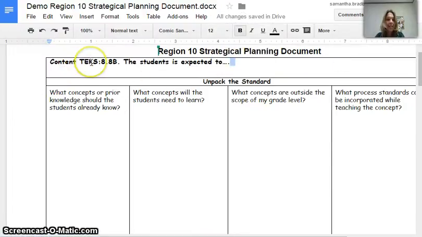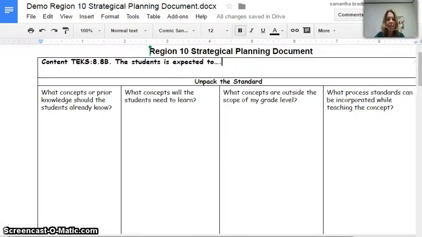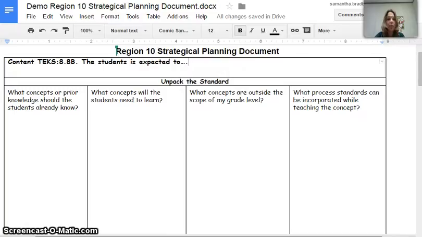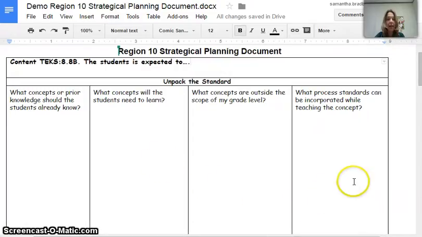I have selected TEKS 8.8b. The student is expected to, so just for demonstration purposes, I put that in there. You're going to want to write the whole TEKS out so you know what your focus is. So what the document does is takes you through a variety of questions to help you plan for your unit and have student success in the classroom.